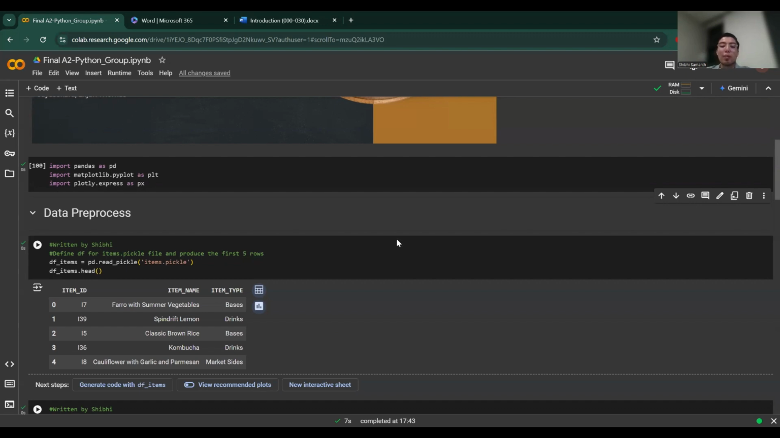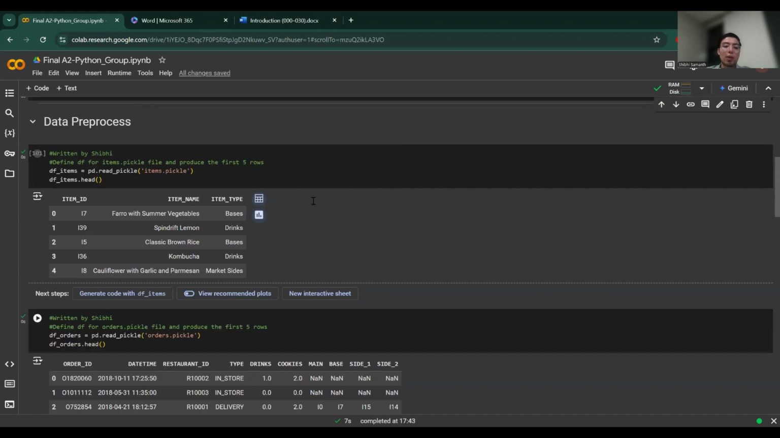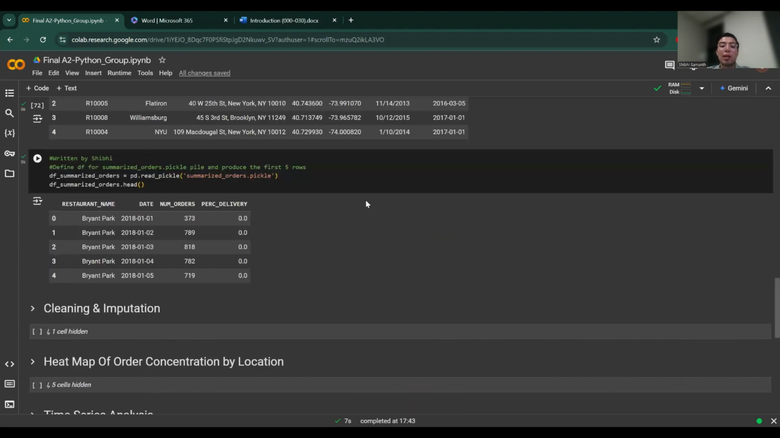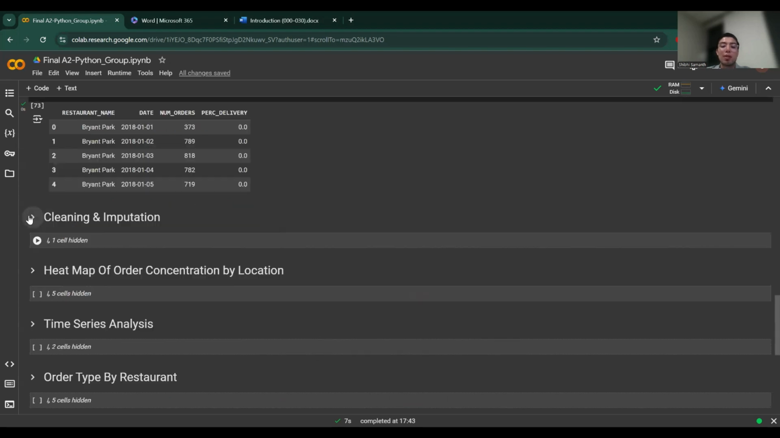These files were read using Pandas' read_pickle function, allowing us to create data frames for each dataset, as you can see in our code here. Step two was to display the first rows using df.head, which enables us to study the data we have in those tables, well, to see the first 5 lines, of course. And then after doing this, we began our third step, which is cleaning and imputation.